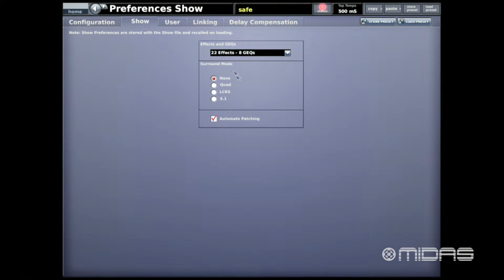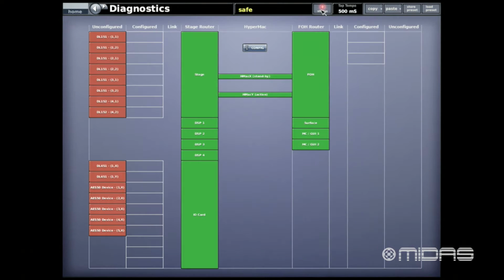And below that, since we're here, I'm just going to let you know that I leave this in none because I'm not doing any surround mixing. Automate patching and everything else in the preferences window we're going to get into in a separate video. So after that, as you can see up here, we have a red status light. It's showing that there's an error in the console. So I'm going to go ahead and click that to bring up the Diagnostics window.